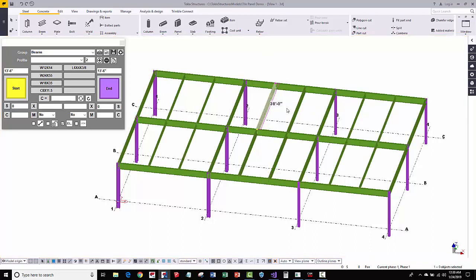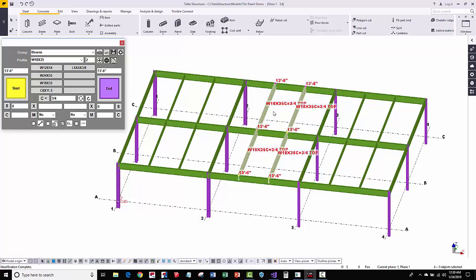Now let's say that these W18 by 35s actually have a camber that needs to be set on them. So what we can do is say 3/4 of an inch here, and then press the C button, and it's going to modify and set the camber user-defined attribute. Now if we press the Get button here, it's going to show us the properties, and we'll see that the C equals 3/4 has been added.